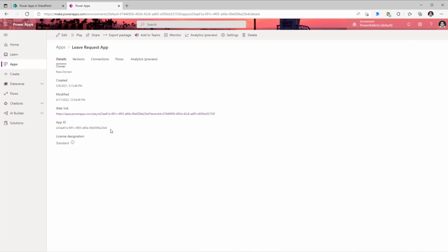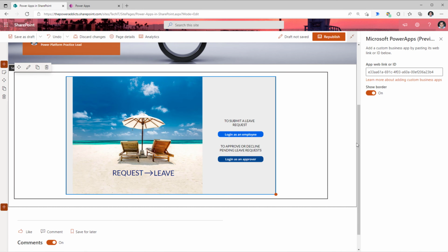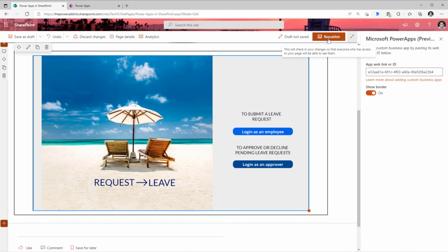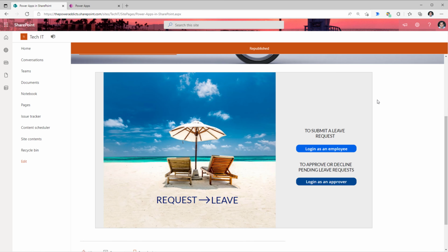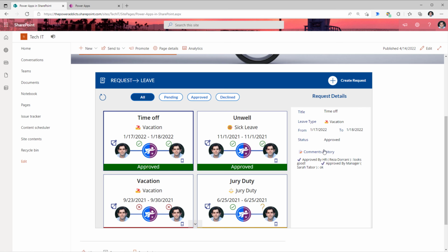Now I'll take an example of a Power App that's created with the tablet dimensions. Change the ID of the app. I can change the size. I will republish. And here is my leave request Power App that is added as a web part in a modern SharePoint page.